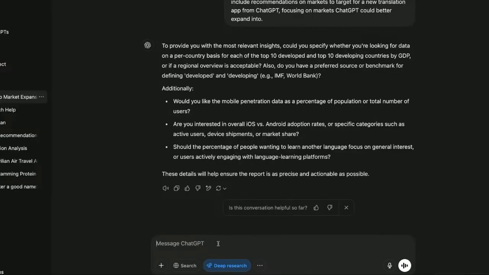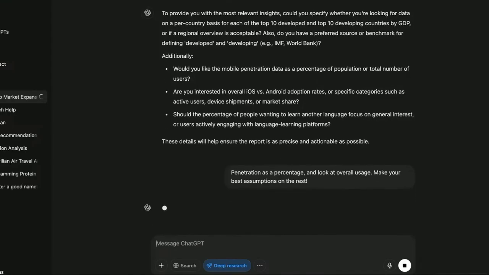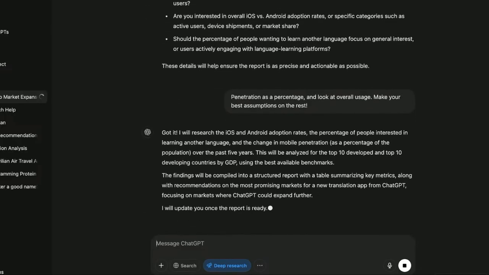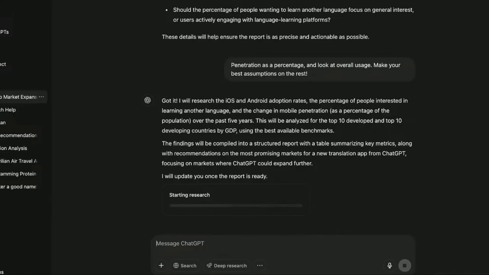So I might answer something along the lines of, I want to look at this as penetration as a percentage of users, and look at overall usage, and then make your best assumptions on the rest. The model is really good at taking information that's sometimes specified and a little bit more open-ended and using that to go off on a mission and get all the information that you need.